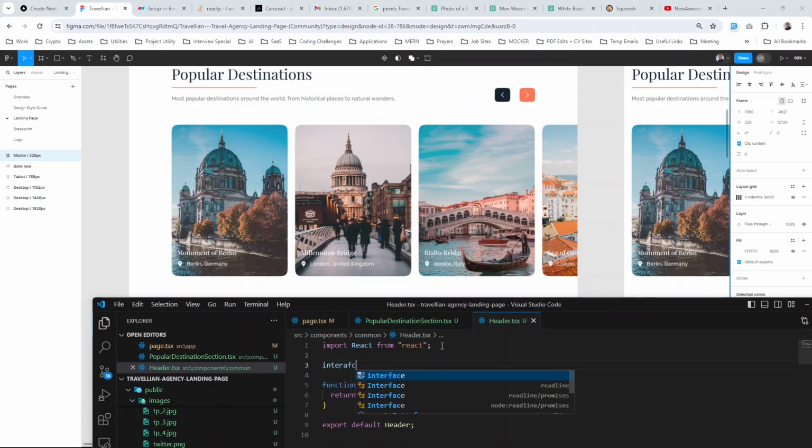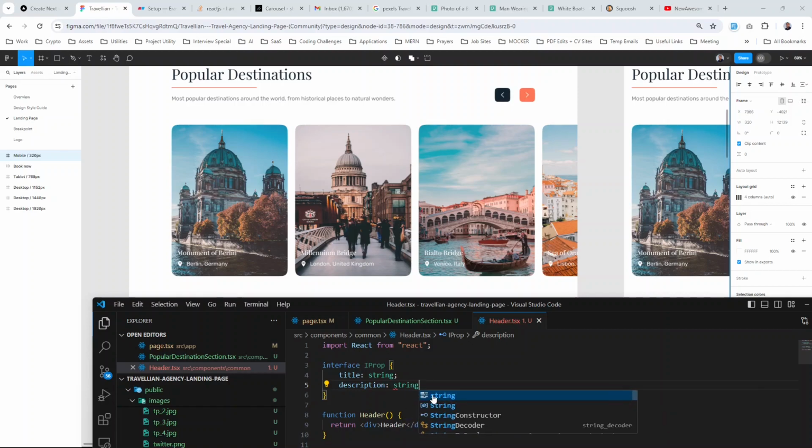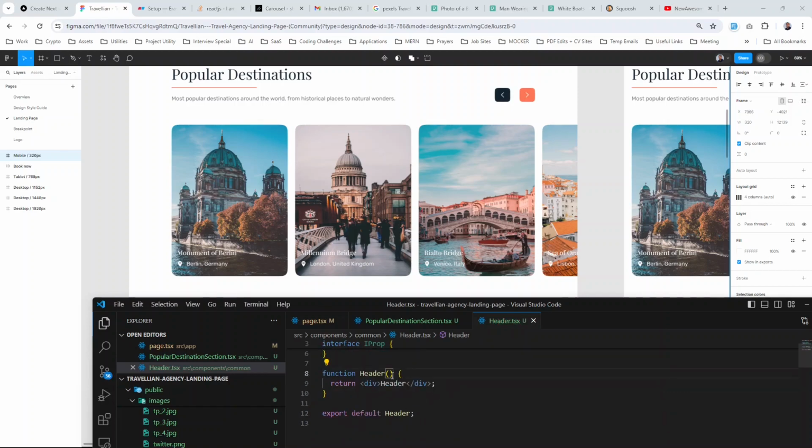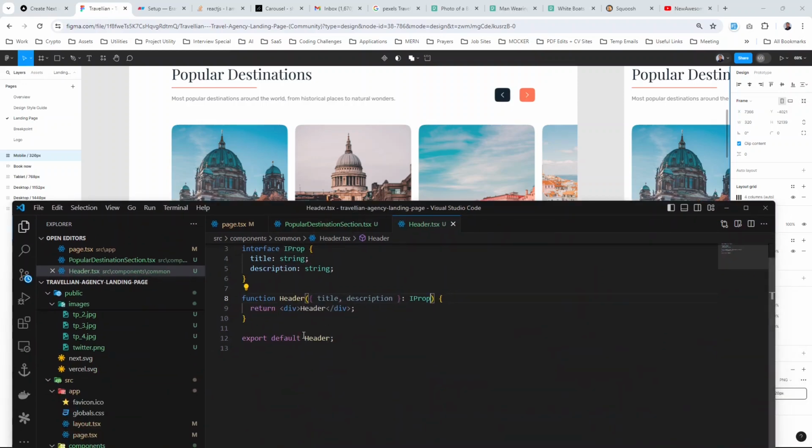First of all, we'll define the interface, and this is going to be iProp, and we have the title already. It's going to be a string, and then we have our description, right? And in here we can destructure to title, description, iProp. Okay, good.